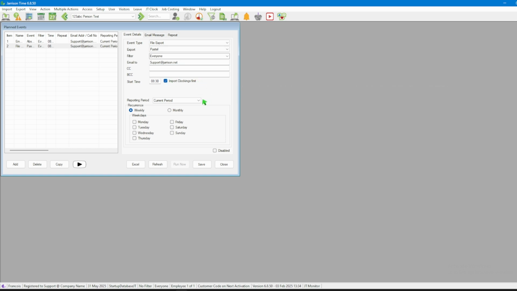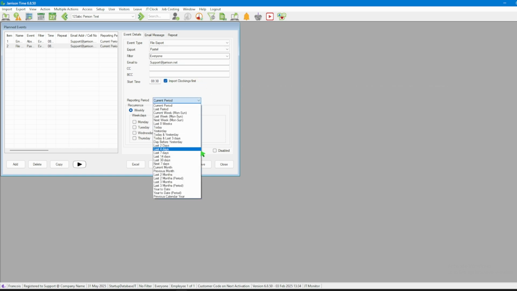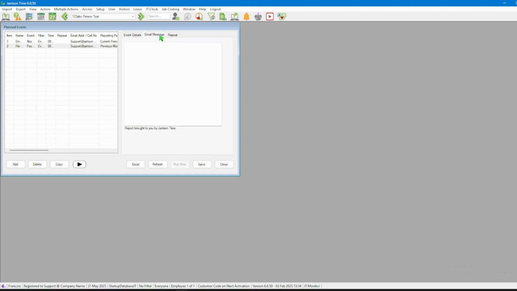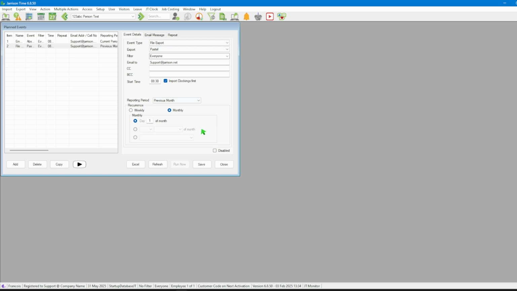Then we move on to the reporting period and select our option from the drop-down list, followed by selecting the reoccurrence option. This time, we will select monthly and leave it on the first day of the month. Now that we are done with our setup, we can move on to the email message, should we want to, and the repeat option. In both cases, we will be skipping those details, and we will then save the planned event. Now that we are done, we can then click on the close button and go on working with Jarrison Time.